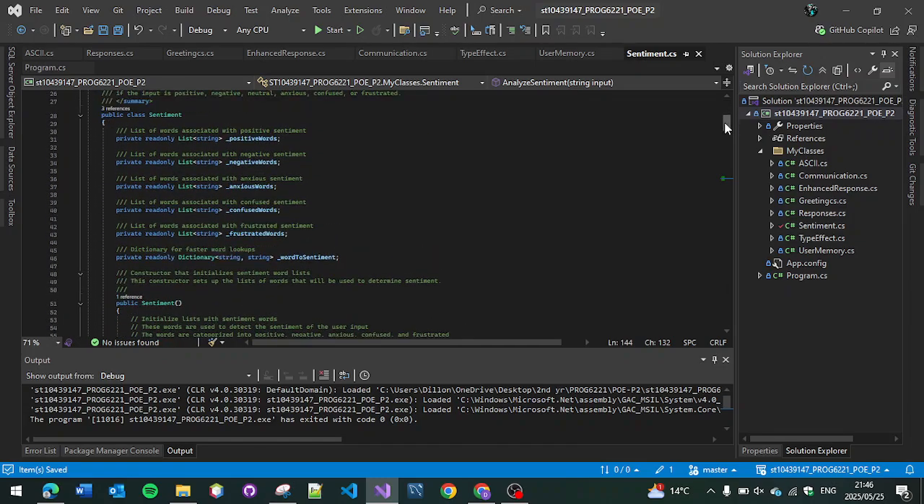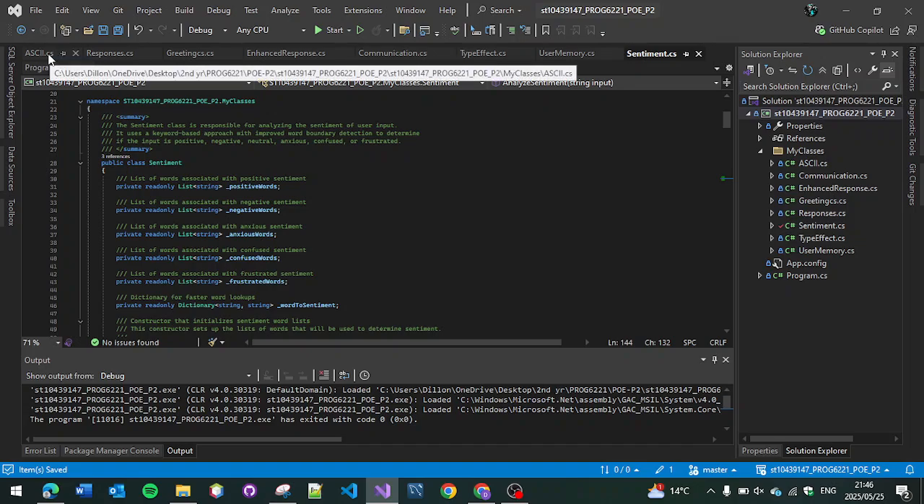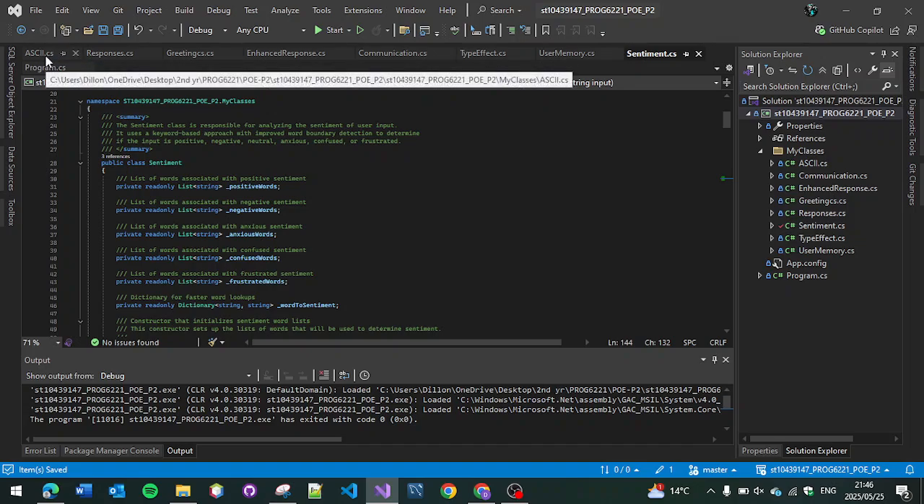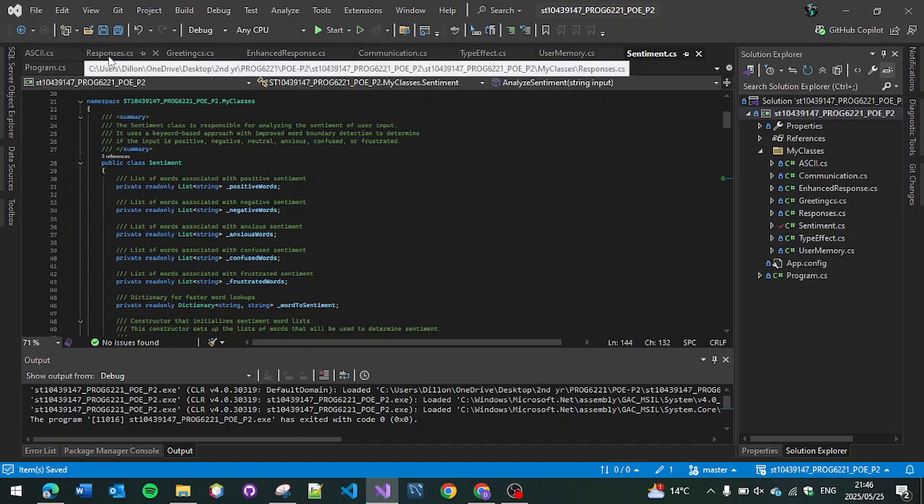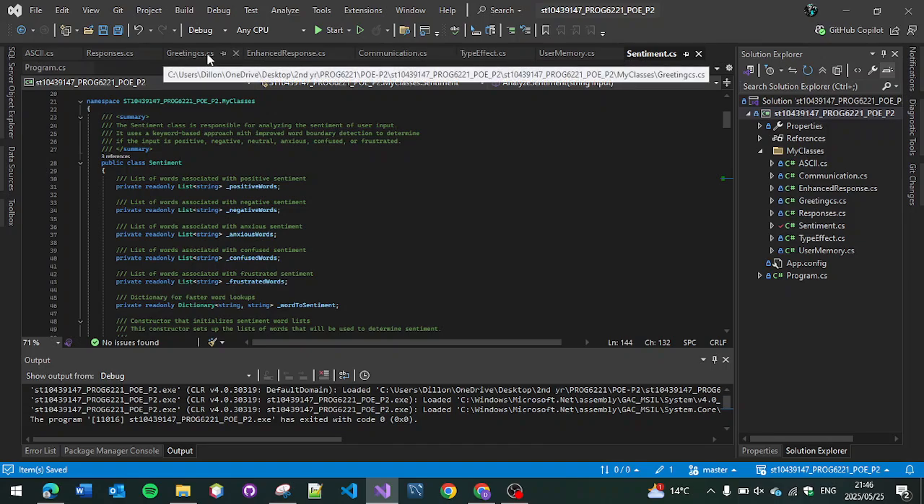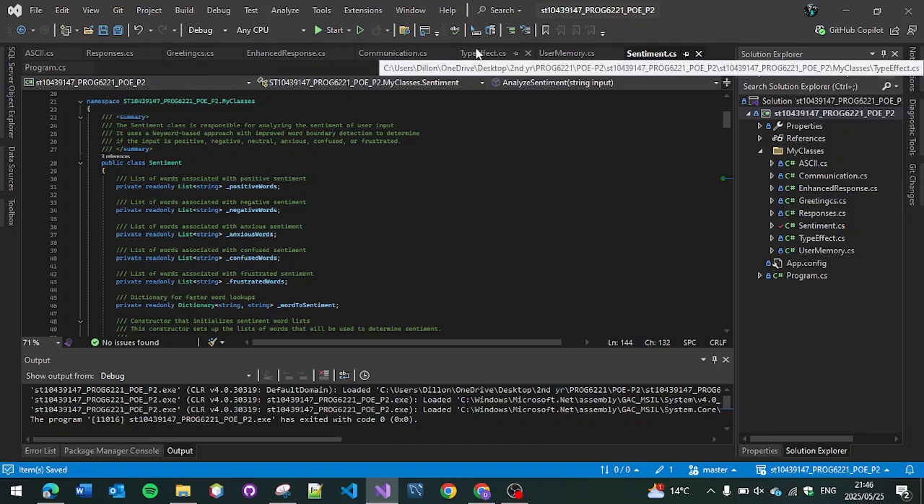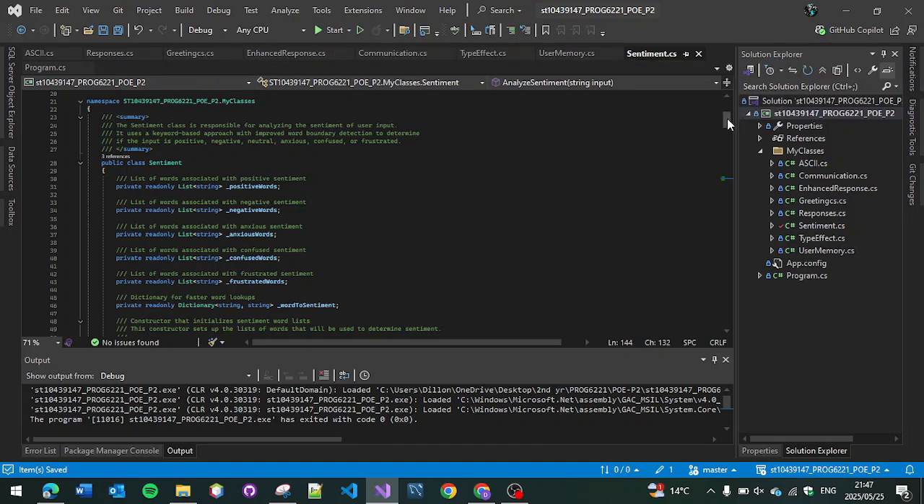So I've already gone through in part 1 the program CS, ASCII, responses, greetings, communication, and type effect. So today I want to start off with the sentiment class.